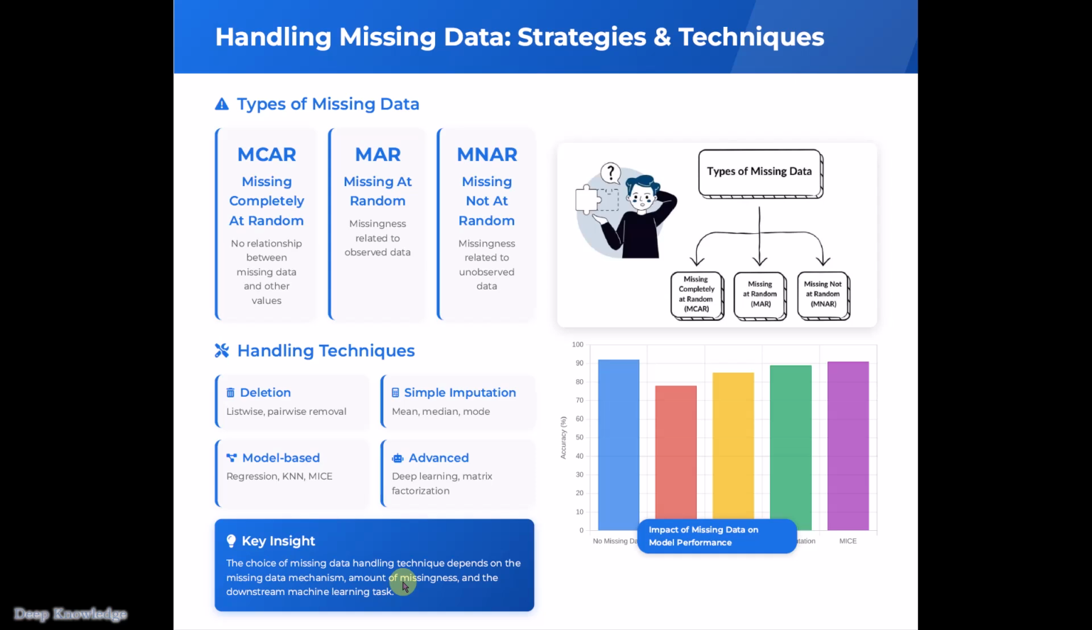Data is the most important thing in any system. If you have good data, you'll have a good result. If you have bad data, you'll have a bad result. And here, missing data is like a puzzle, and you would like to find a solution for this empty space. How you fill them changes everything.